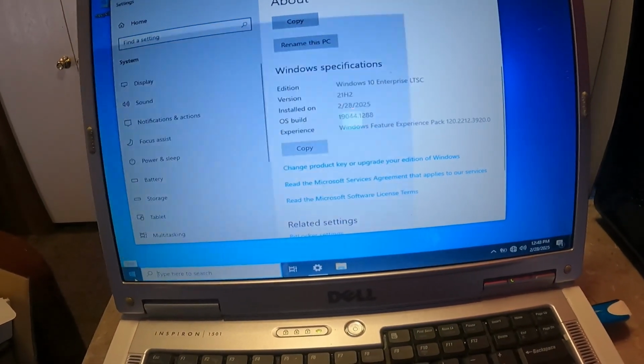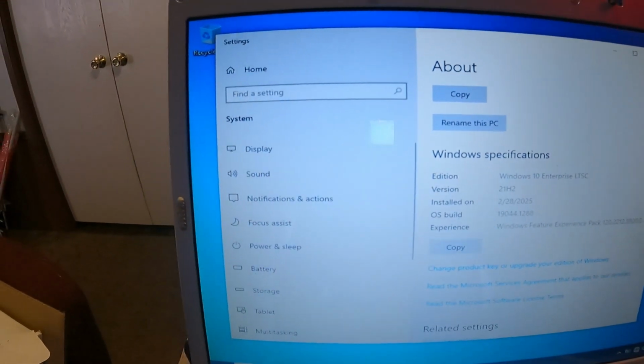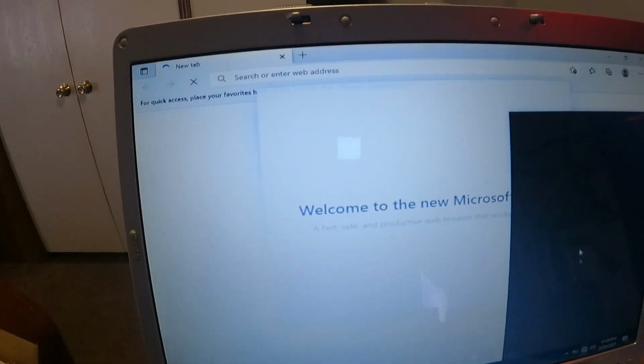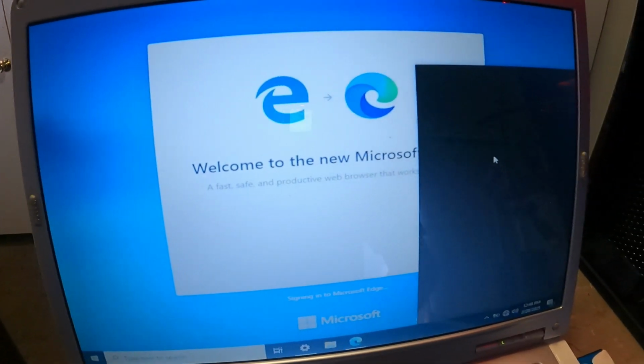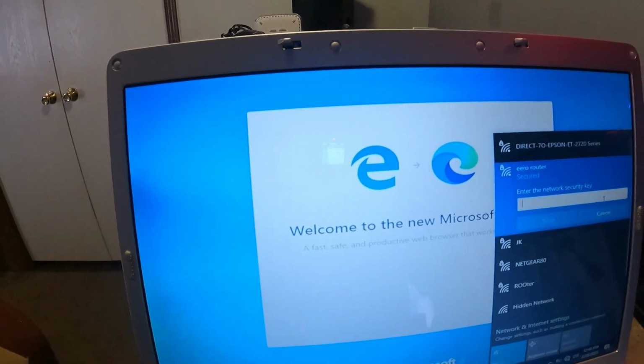So we're going to pin the file folder there, and I'm going to go ahead and do that to get started. But the other thing we're going to need is the OS, and you see Microsoft Edge right here. So we're going to click on that to open it, but the problem is we haven't connected to the internet, so let me connect to my Wi-Fi real quick. And I just want to do this so I can finish this video out.